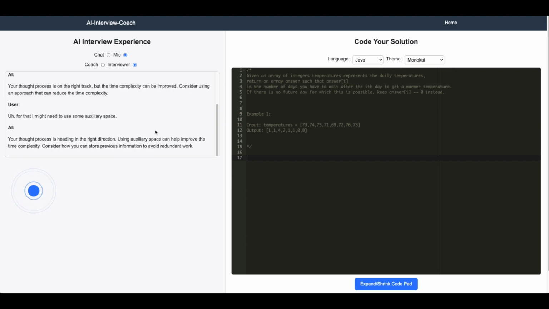Should I store it into the stack, and for maybe every index I will see if the current temperature is higher than the previously seen temperature. If it is, I can add the previous temperature at the previous temperature index. I can add the difference of this current temperature and previous temperature in the answer.